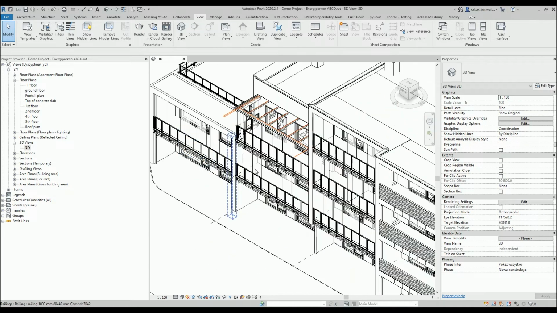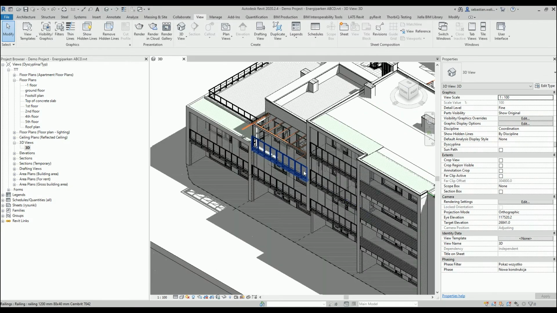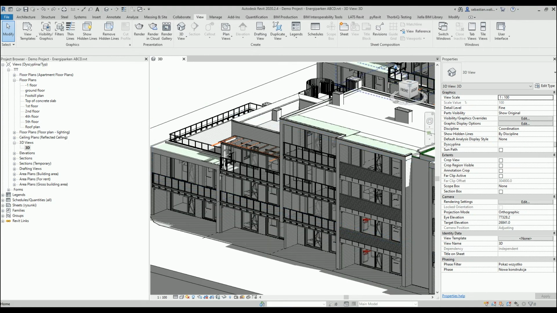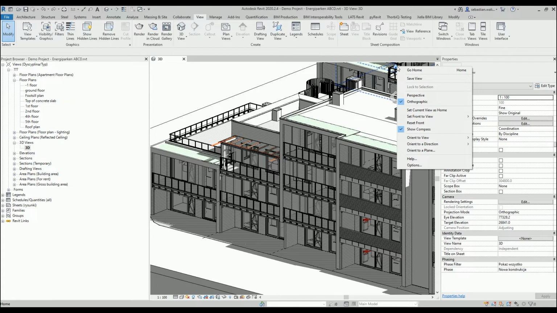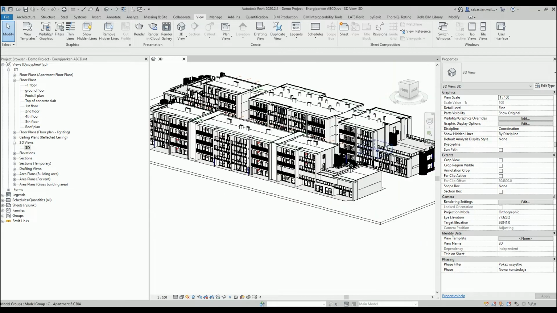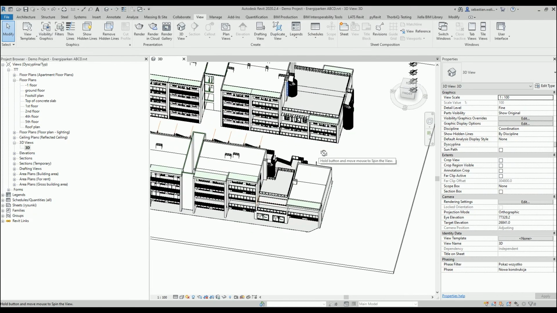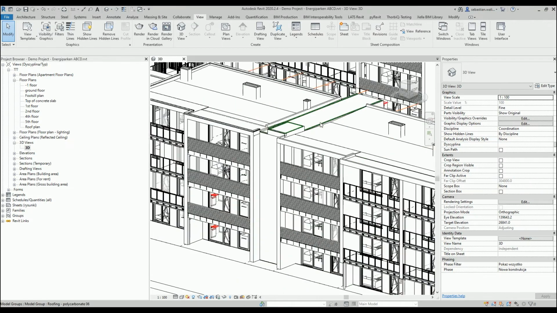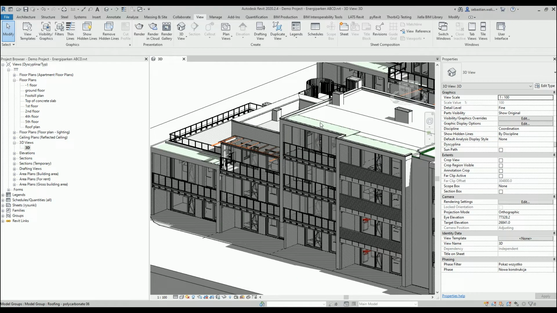For example, I will zoom into this segment of the building, pivot it a little, and now by clicking with the right button of your mouse, set current view as home. And if I pivot it again and click home, Revit automatically goes to the view I set as home.